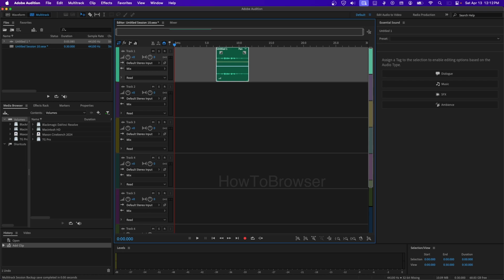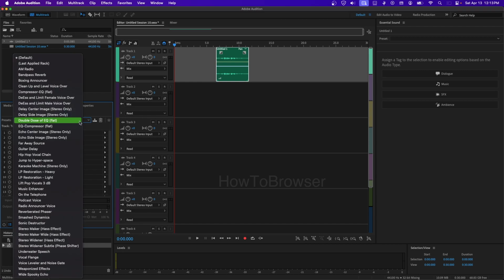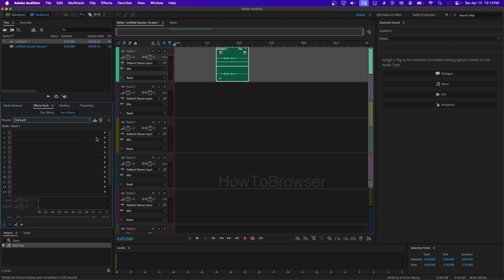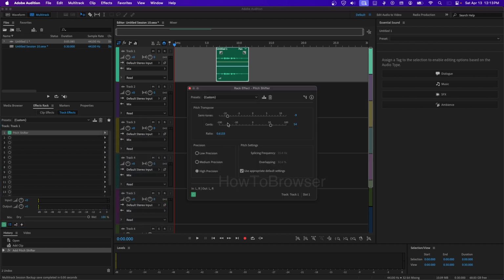So here in the effects rack panel on the right side of your screen, here we have different effects we can select, and here we're just gonna have to look for stretch and pitch as I said. So here we have time and pitch. We have stereo imagery, spatial, reverb, noise reduction, modulation. But we're gonna have to click on time and pitch shifter. And from here we can change the semitones.